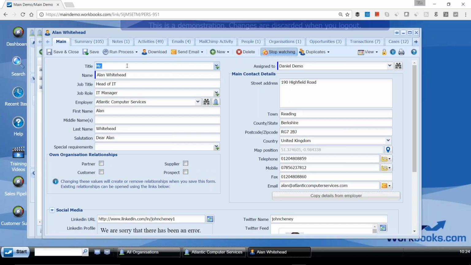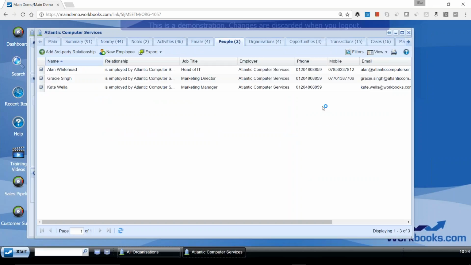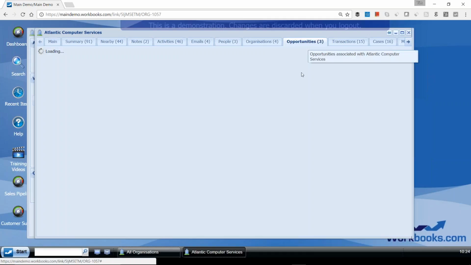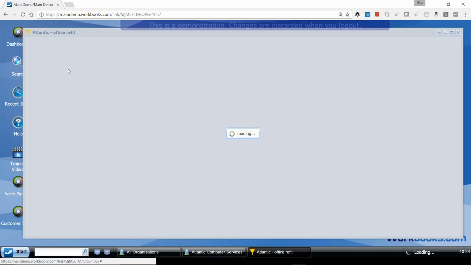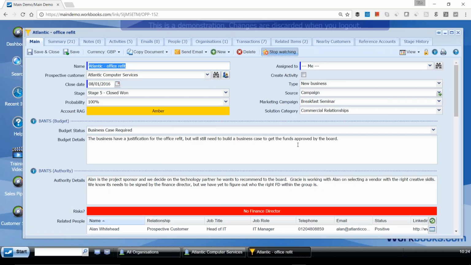Those tabs running across the top there, initially we're on the main tab. It shows me the main information about Alan, his key contact information. Let me just close this down. So really extensive information there about all of the people that work at this organization. And then opportunities. What opportunities on the go have we got with this company? I can click on one of those and see more information about that opportunity.